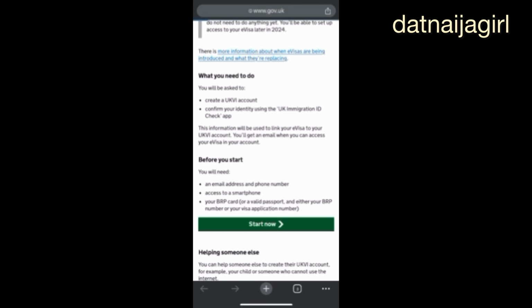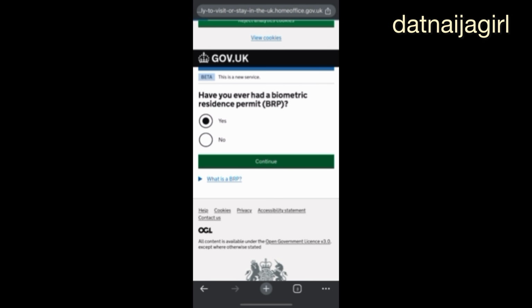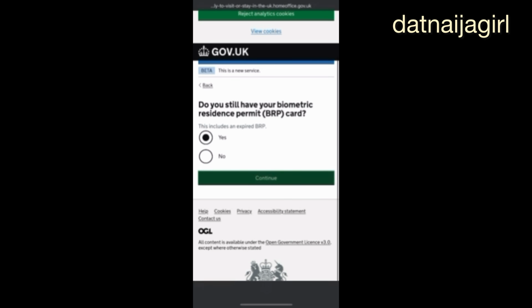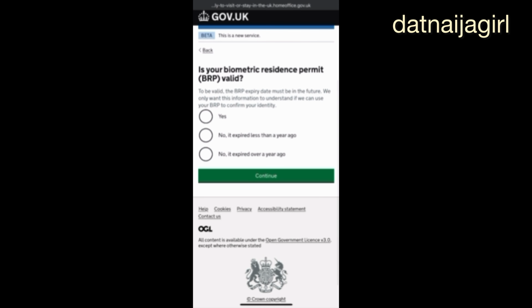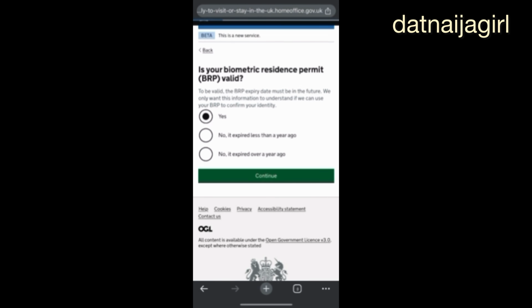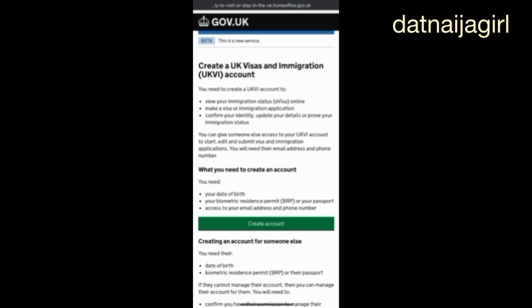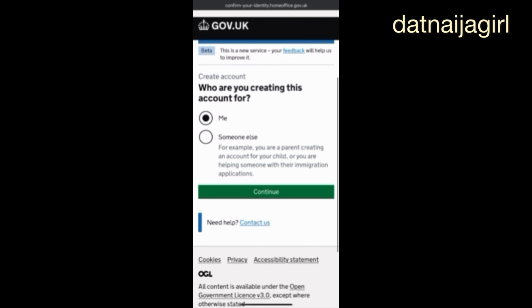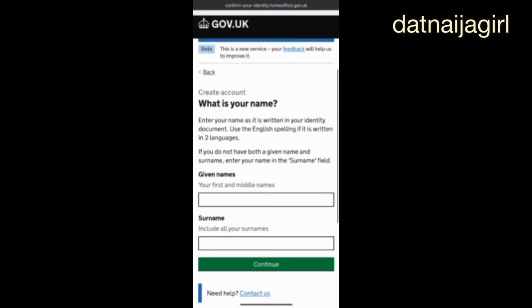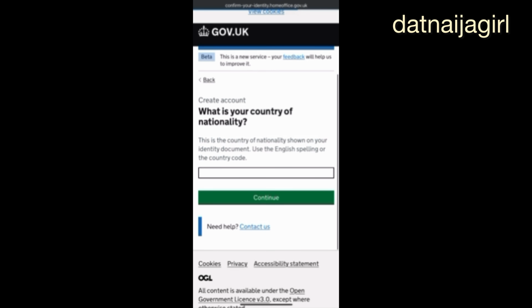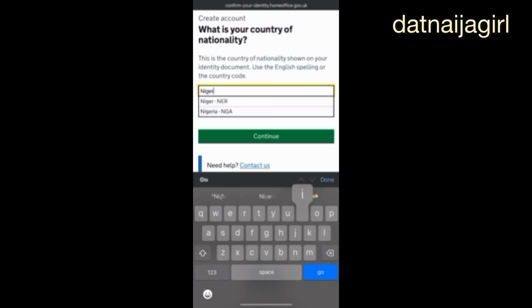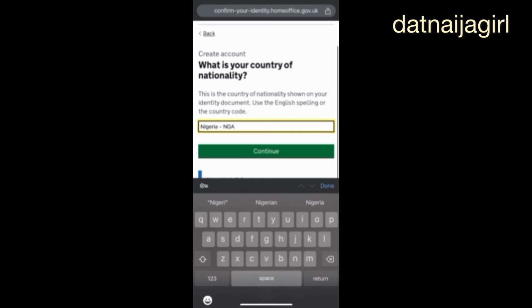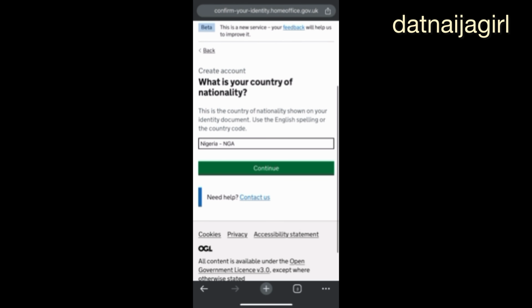So click on start now, and then it brings you to this page and asks you different questions about your BRP. Do you have it? You say yes or no. Is it valid? You say whether it is valid or not. Then it will ask you to create a UKVI account. So who are you creating it for? I'm creating it for myself. So it asks you for your name, your given names. So I put in my first name and second name in that given name. Then my surname, I put it differently.